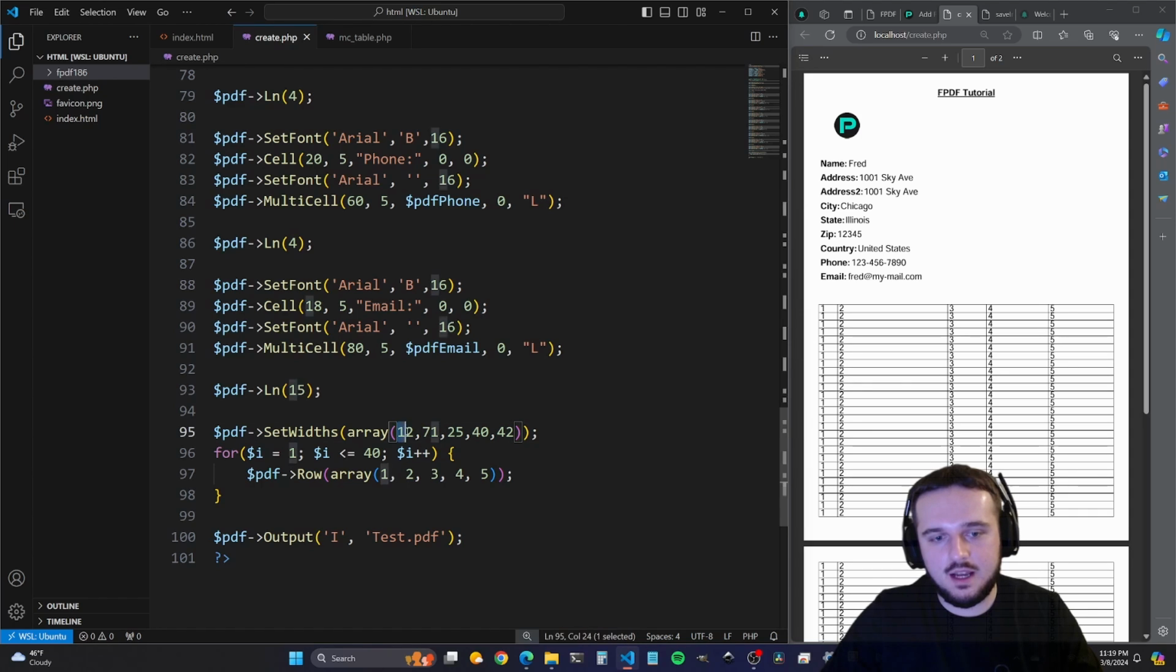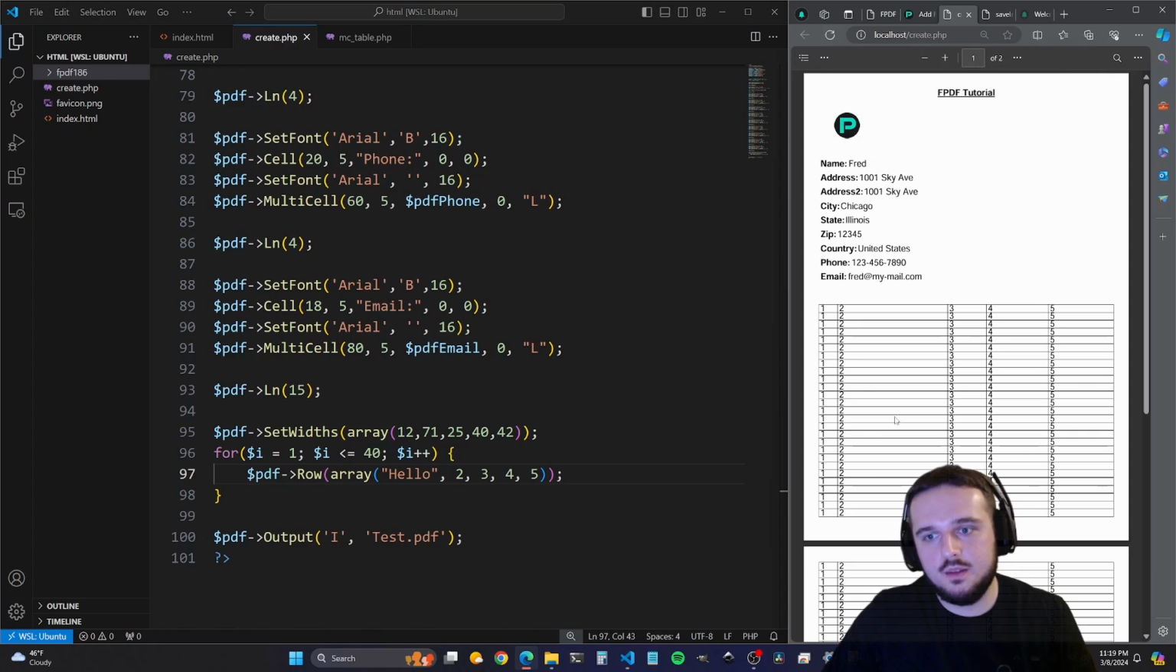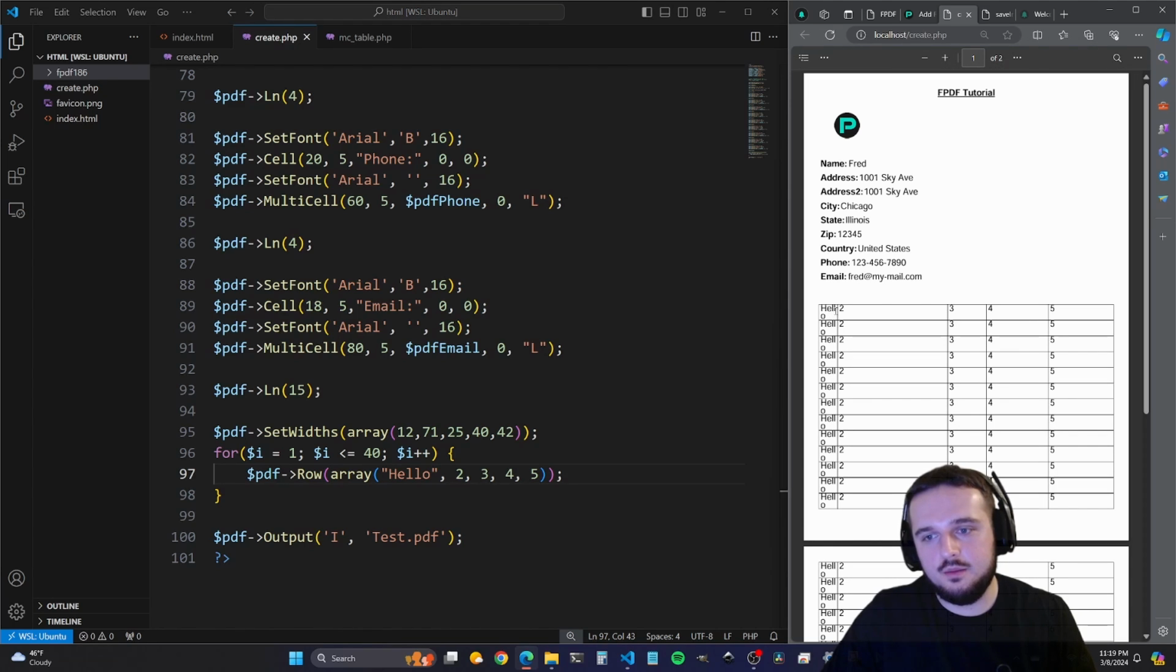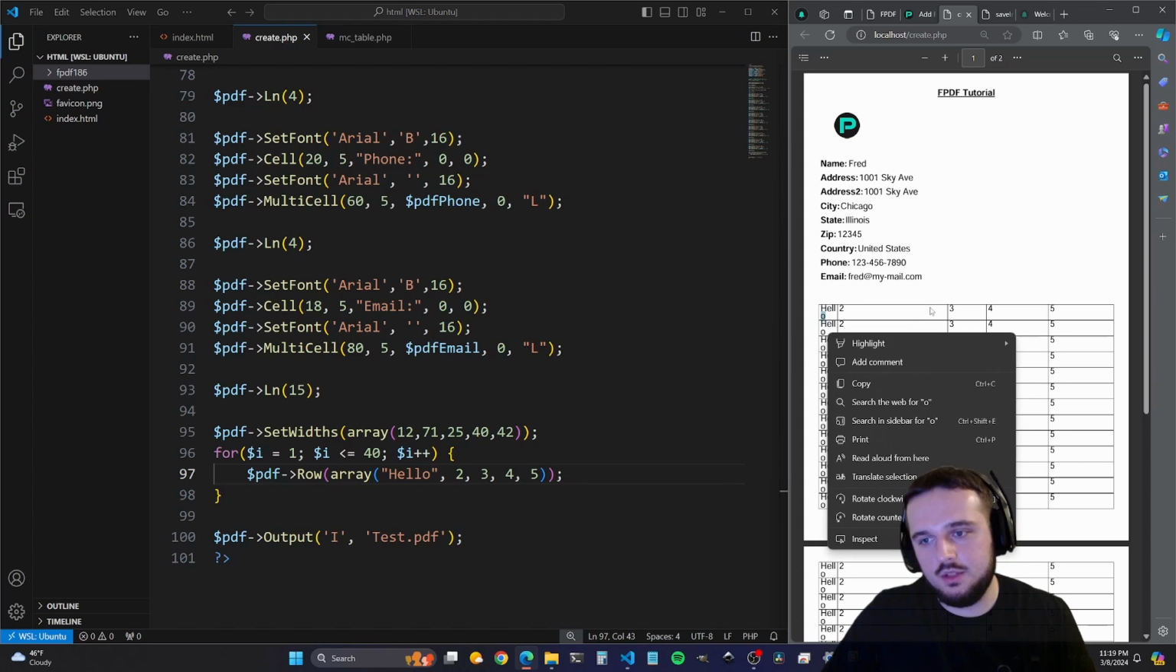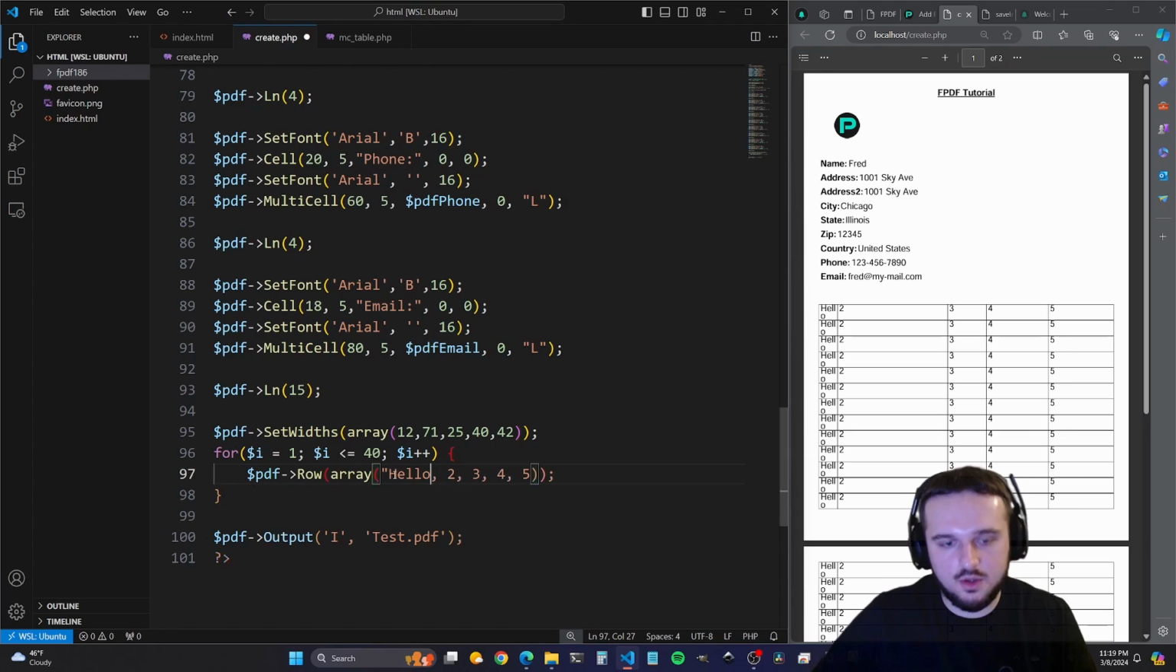So we have 5 columns up here, and we're filling the array with 5 items, just the numbers 1 through 5. Like if I change this to hello, just a string saying hello, and I save it, hello will pop up here, as you can see. If the content is too big for the column, it will increase the height of the row, as you can see here with the hello. I just decided for the tutorial to fill it with numbers to make it easy.